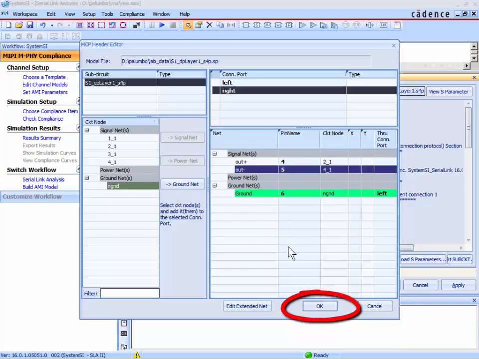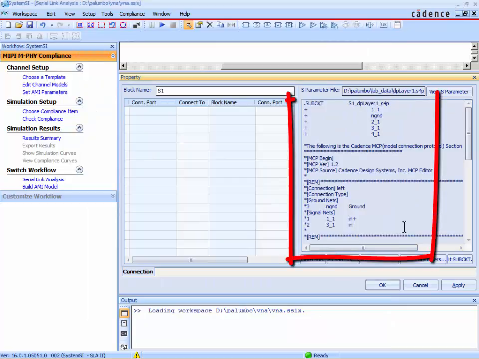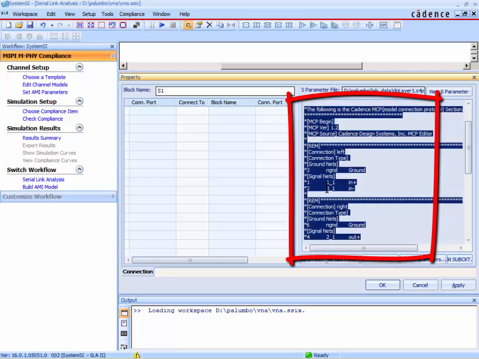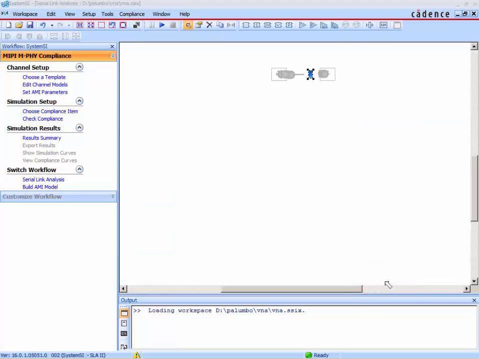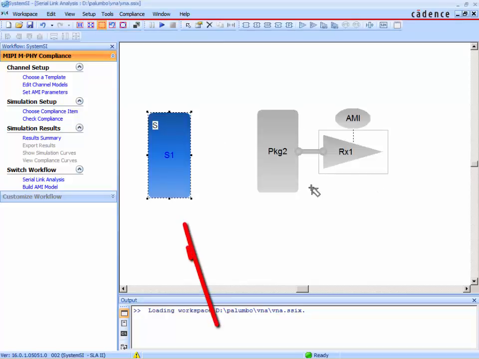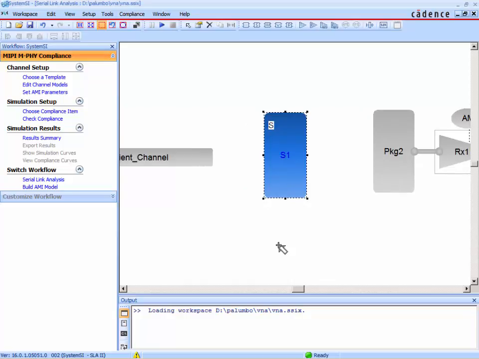We can now click the OK button in the MCP Header Editor, and we see that our MCP information has been added to the SPICE wrapper for our S parameter model. When we click the OK button in the Property form, we can zoom in on the canvas and see that the red X that was on our S parameter model has been removed because we now have a model assigned to our S parameter block.